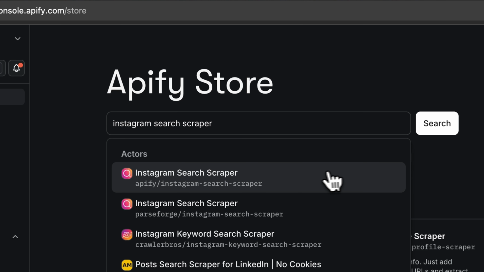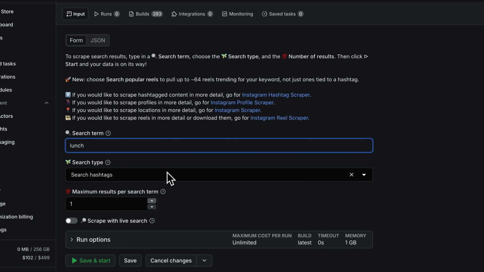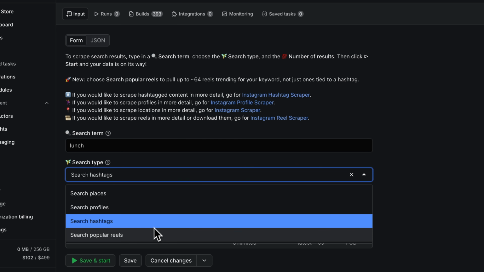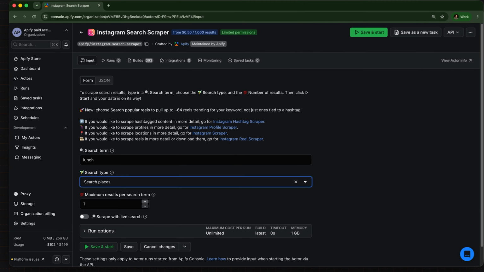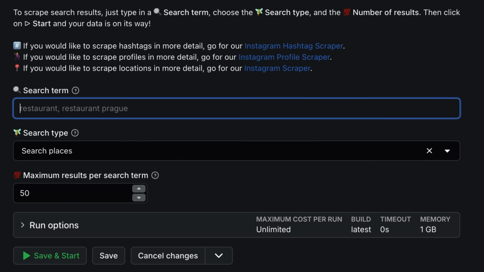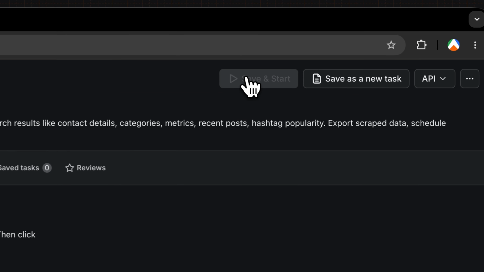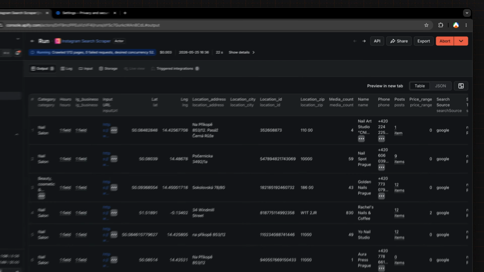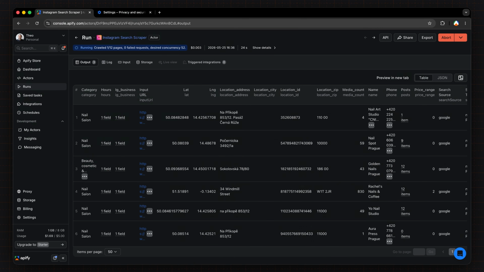No login cookies, no browser extensions, and most importantly, no tedious manual scrolling. You just enter a keyword, pick whether you want to discover places, profiles, hashtags, or popular reels, and the scraper does the rest. Think of it as your Instagram discovery engine. You give it a topic, something like travel, running club, or even nail salon Prague, and it uncovers everything Instagram thinks is relevant around that topic. And depending on what you choose, the research can branch out in a number of different ways.